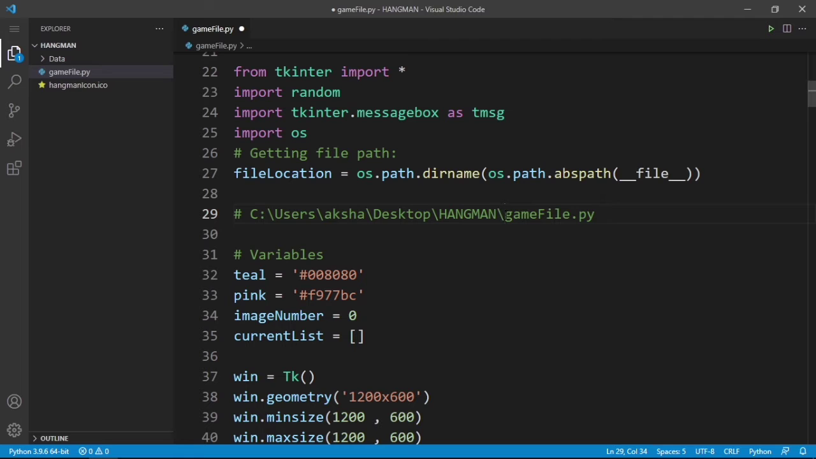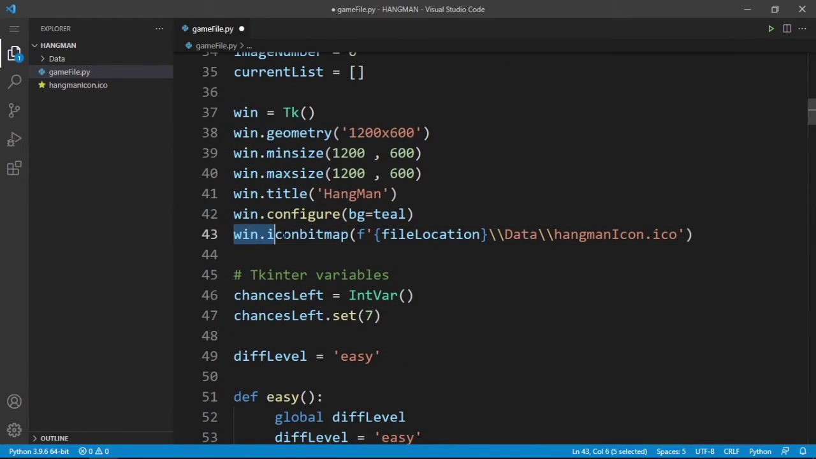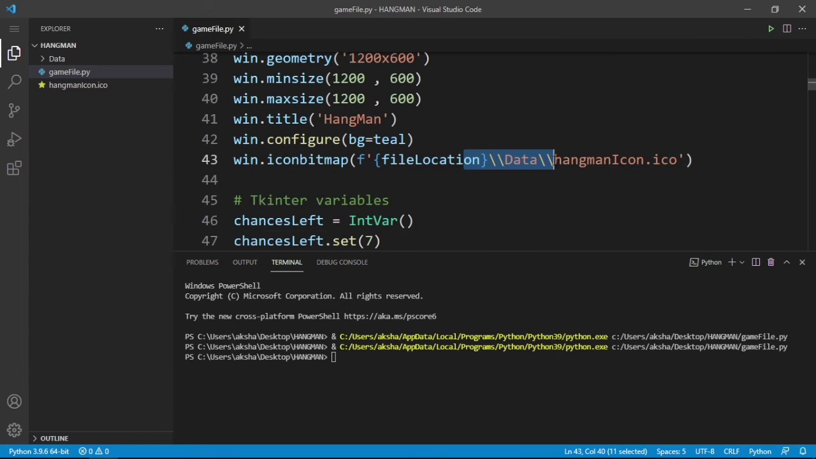Okay, and why is this important? Let's consider this line of code, 43rd line. If you don't know much about Tkinter, I will tell you, win.iconbitmap. This line of code is actually used to set the icon of our GUI window. For example, in this case, this little guy over here. So this is being done with the help of this line.